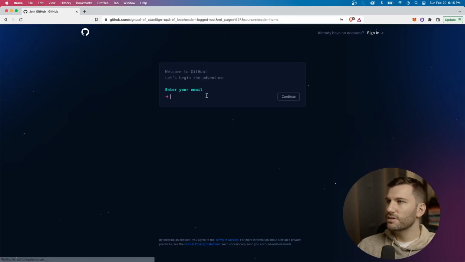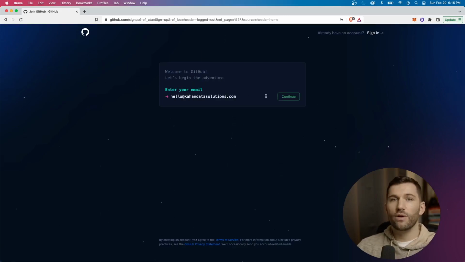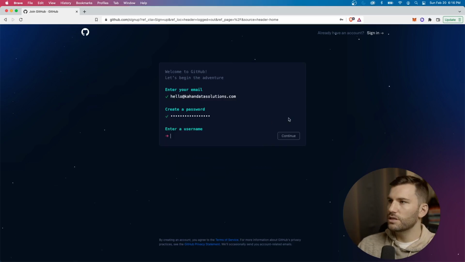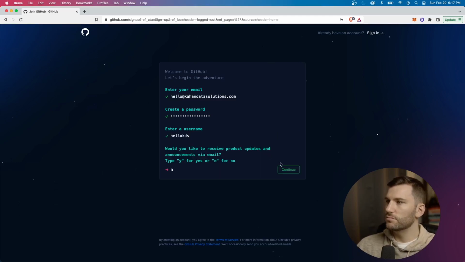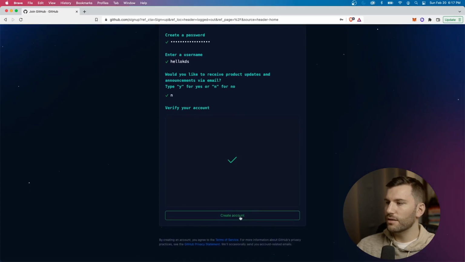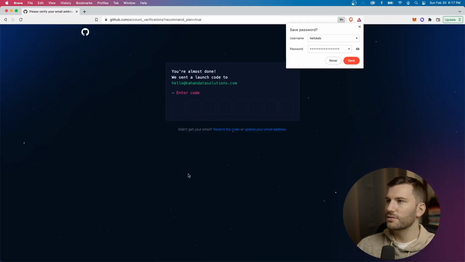We'll go through this. Enter your email. If you already have a GitHub account, feel free to skip this part. This is just to build your account. Create a password. Continue. Enter a username. This will be how you're recognized on GitHub. Let's start a puzzle. Okay. Go ahead and create account.